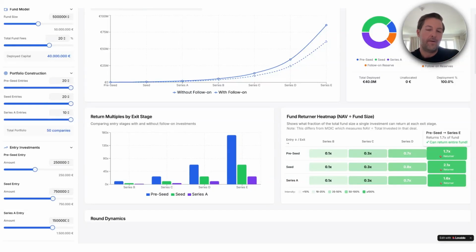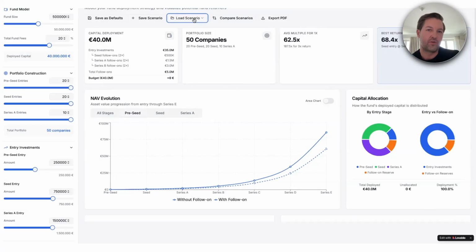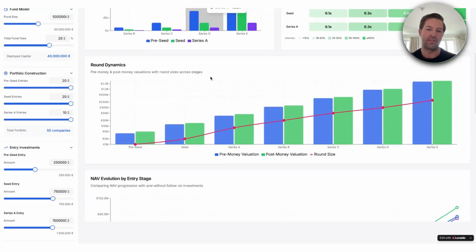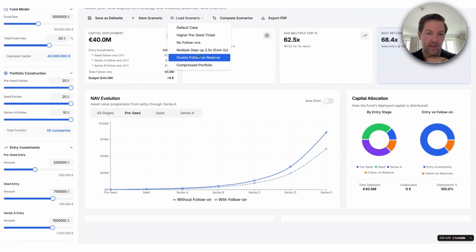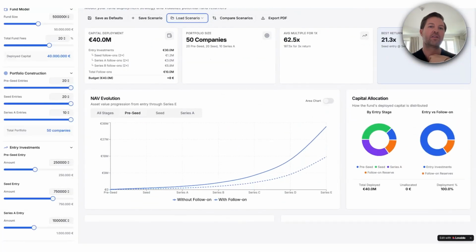my fund. I think this is the beautiful part about doing these quick scenarios, saying, if I isolate one variable and just change it, what is the impact on fund returner, on NAVs, on MOICs, and so on, which you can see then obviously all visualized here, right? As I showed before. I created another scenario where I say I doubled down on my follow-on reserve, which you can see here. I moved it from 5 million to 10 million and reduced my entry ticket.